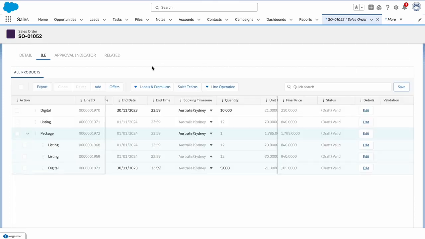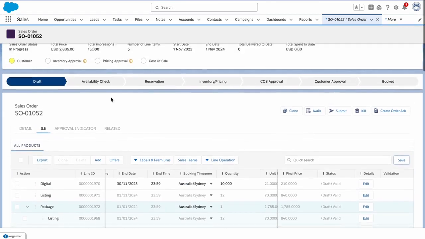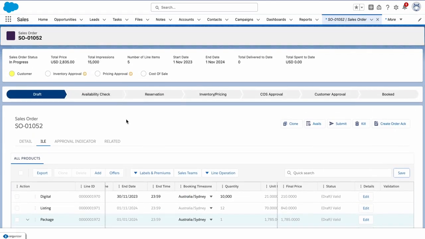As mentioned before, this is going to have to go through some rounds of approval if we have configured approvals for our journey. Now for this journey we haven't got any internal approvals to go through, but we do need to go through a customer approval process. You can see from the configuration of our sales order here, we've got to go through a customer approval, but we don't have to go through inventory or pricing approval or cost of sale approval for this particular campaign.